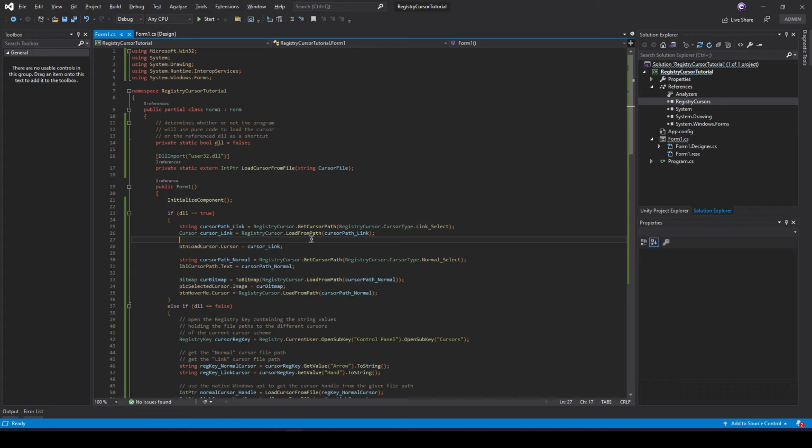And the load from path uses some fancy code to create a cursor from the string, which, here's how that works. It uses this function to create the handle to then load the cursor from that handle. You punch in the path, creates the handle, then you create the cursor from that handle, and boom. It's only a few lines of code for this part. It's very simple. For this part, not so much.